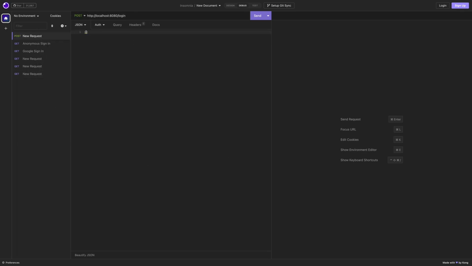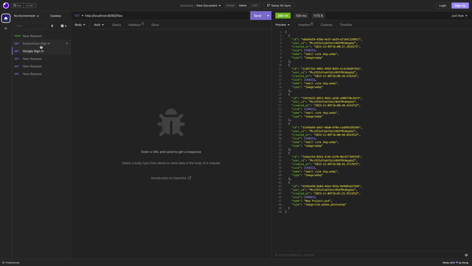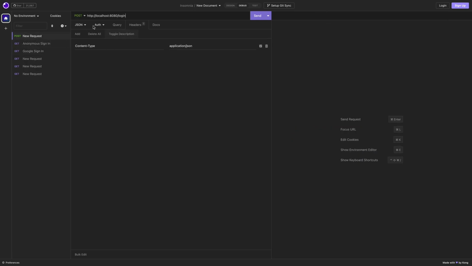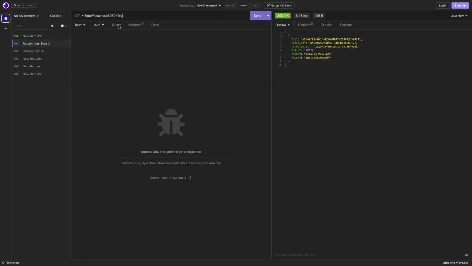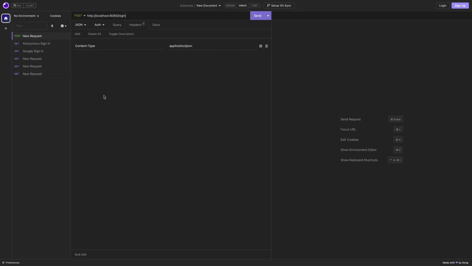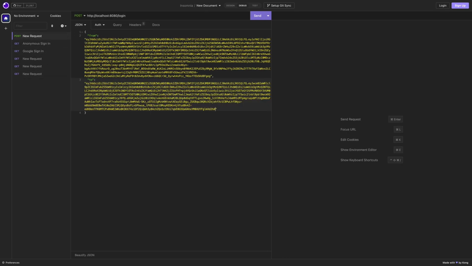For the from field, I'm just going to do something strange here, which is use our Google sign-in auth token. Here, I'm just trying to make sure that only anonymous users' files can be transferred to a non-anonymous user. We paste in our Google sign-in auth token. Now, for our to field, we paste in our anonymous sign-in auth token. Let's hit send. And we get a 401 as expected, since the from token has to be an anonymous user and the to token has to be a non-anonymous user.